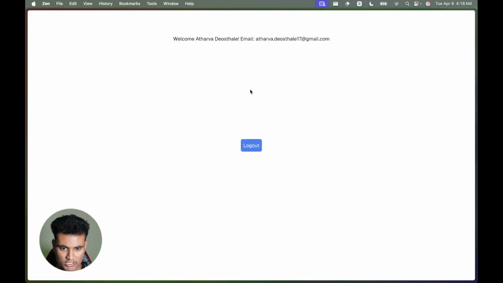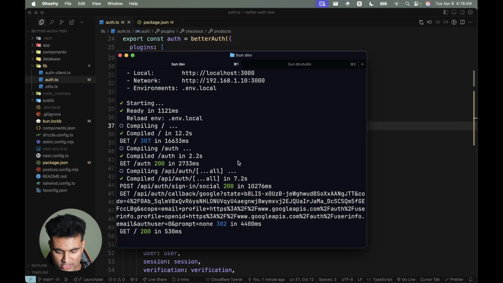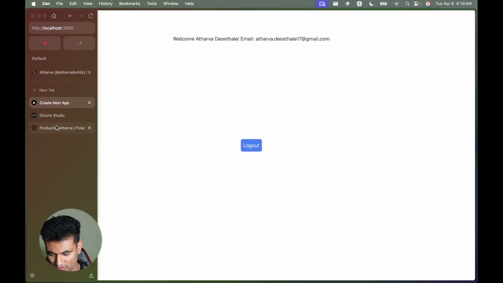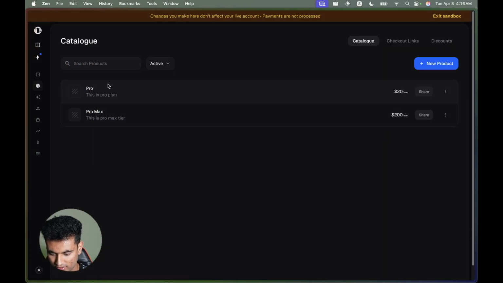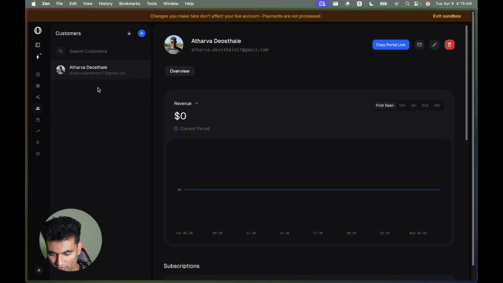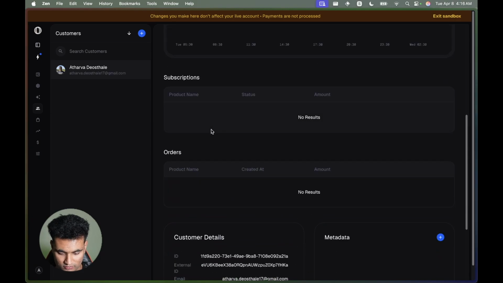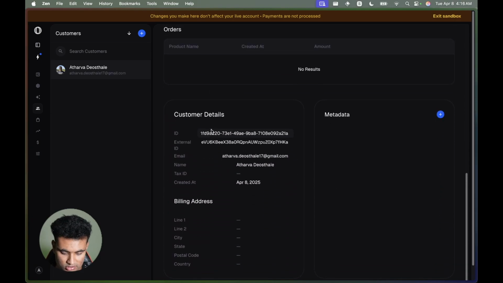Welcome Athava Deosale. We will be revamping this UI using Cursor in a bit. Since UI is really not that big of a part of the tutorial, we'll see if we have time. But now let's go back here and go to customers, and now you will have my customer here, which is cool. Now you can simply go ahead and do stuff.